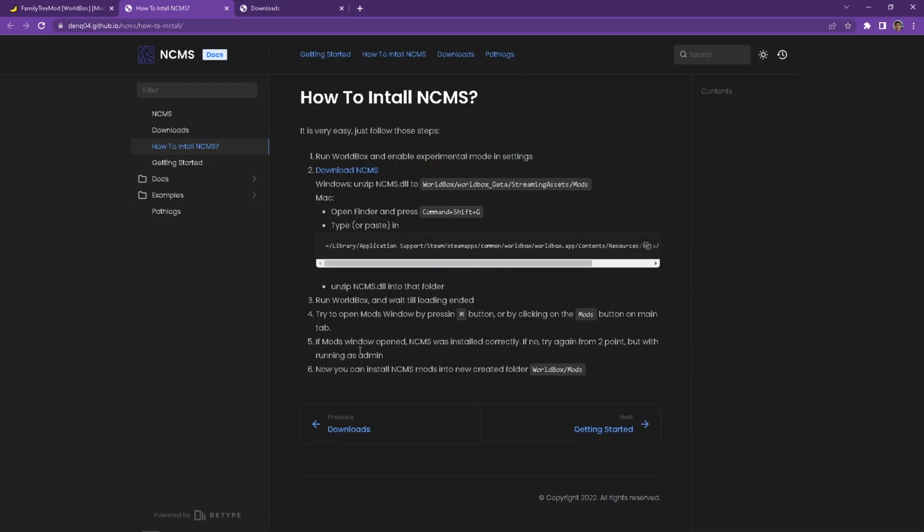Now if we go back to the instructions, we can see that we have correctly done everything. We can open the mods window by pressing M or by clicking the mods button on the main tab. If the mods window opens, NCMS was installed correctly.